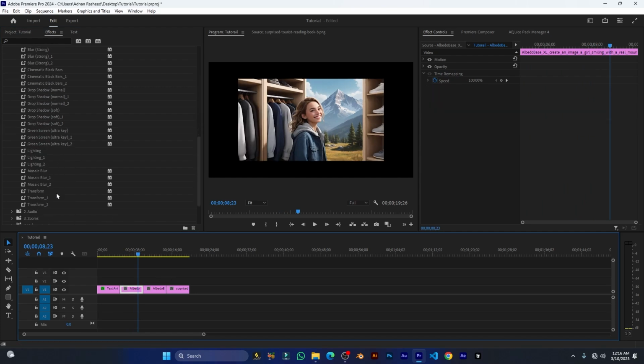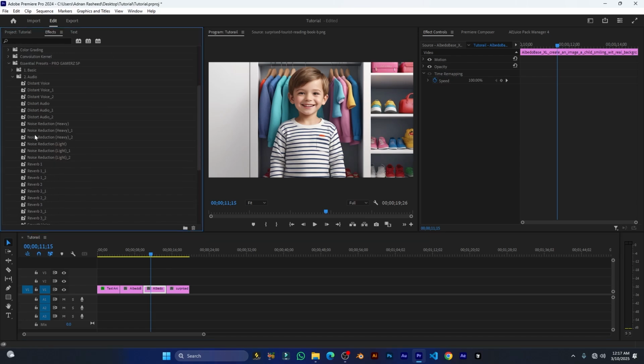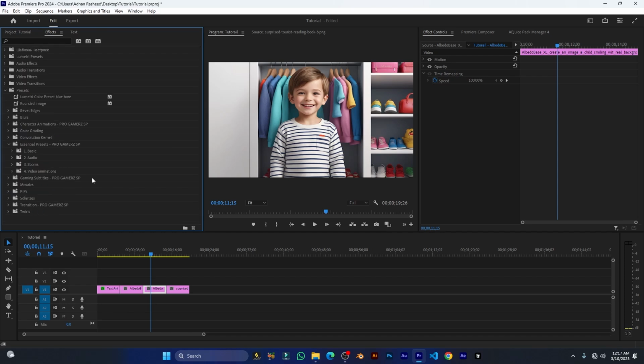Okay, and here you can see it has a lot of presets. So let's try this one, mosaic blur. Let's play. Okay, it is only creating effects. It is not creating animation, just effects on your images and your videos. And next one, audio. It has a lot of different kinds of audio presets. You can apply these presets on your audio and make your audio fantastic, more crispy and interesting.